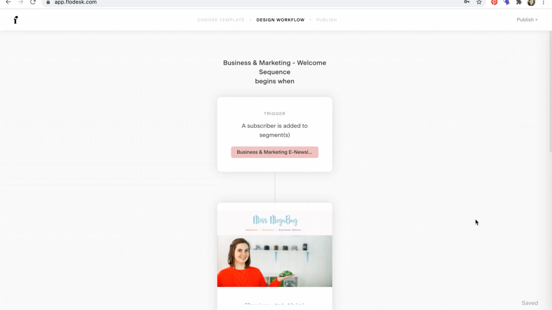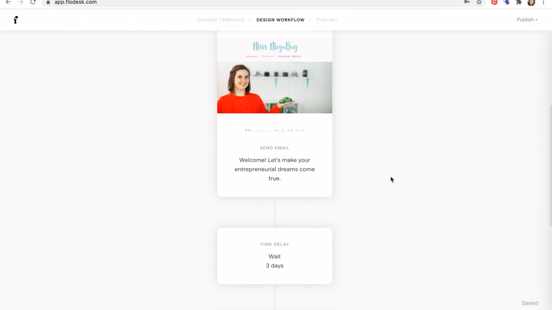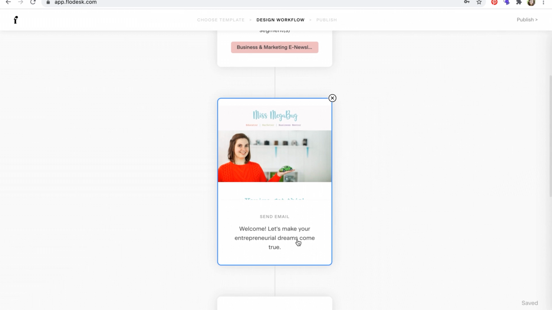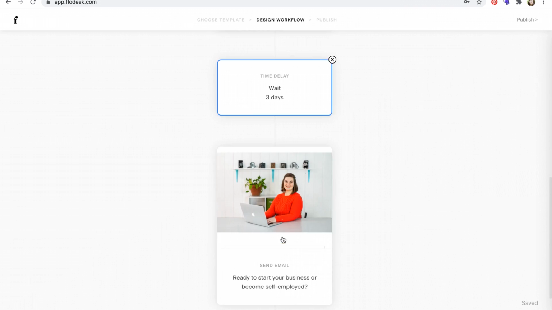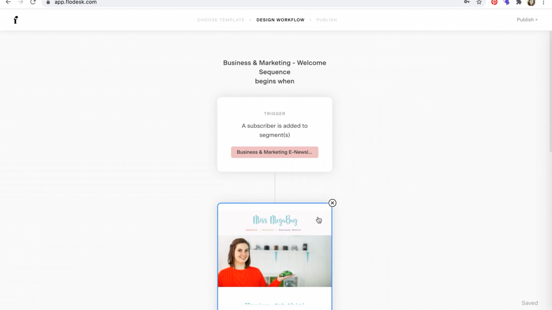Okay, so here we are. Basically, this is the trigger. It's the action that someone takes to get dropped into this workflow. So in this case, a subscriber is added to the business and marketing e-newsletter segment or list. So as soon as that happens, they are sent this first email, which is the welcome, let's make your entrepreneurial dreams come true email. And then there's a time delay. So in 3 days, they'll be sent this second email. And then that's all I have for now. I had 3 emails. I'm still kind of fleshing out my workflow, but for now I just have 2.